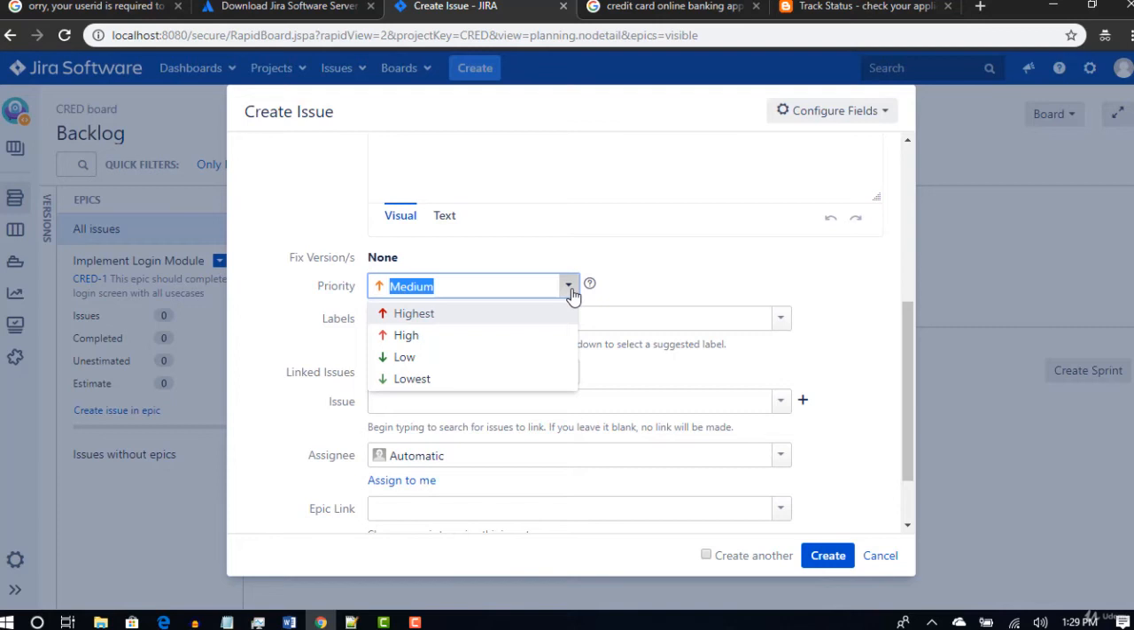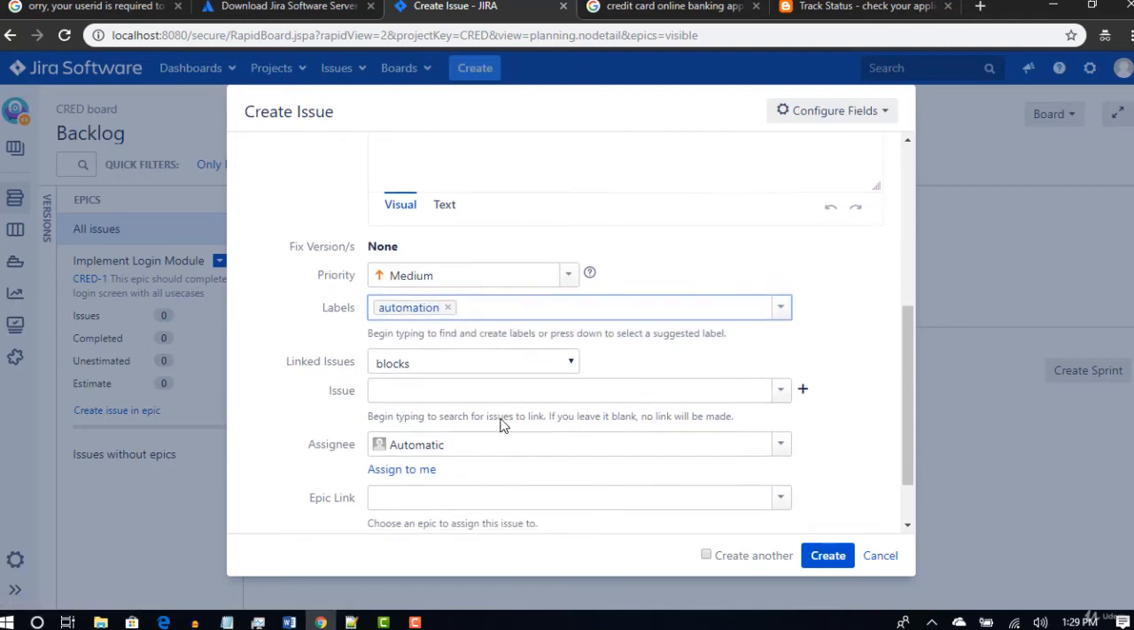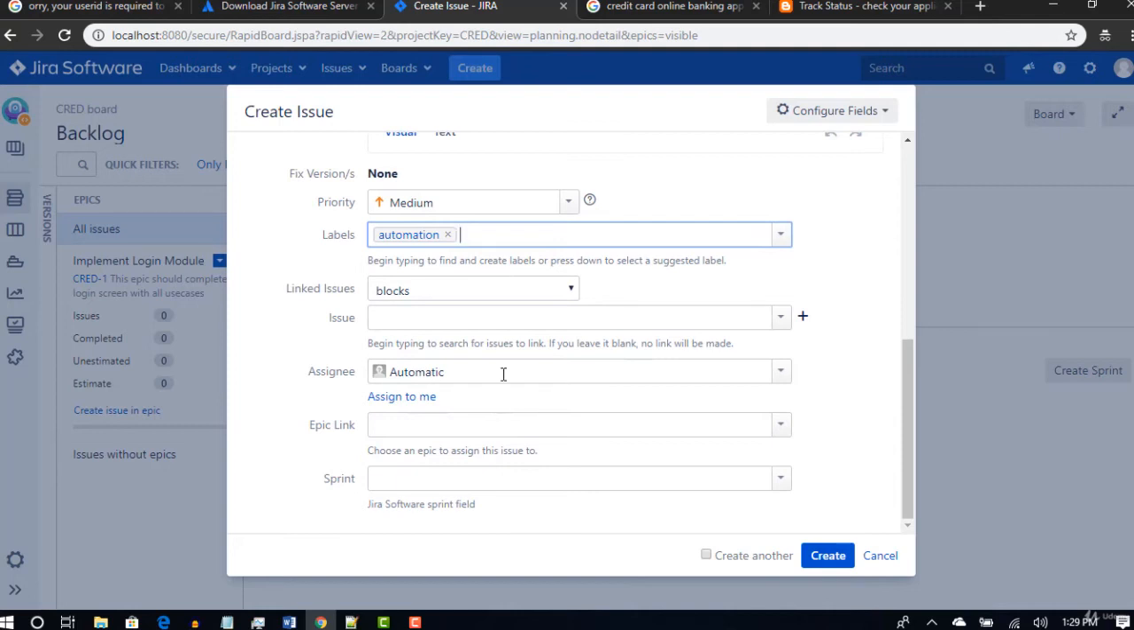And priority: how much priority is it? Is it the highest priority for you to work on this user story, or the lowest priority, or medium? And labels: basically you can add some labels to it. Like if you want to automate this story, you can have an automation tag label, so that everyone knows that this story has an automation script, something like that. Assignee, to whom you are assigning.